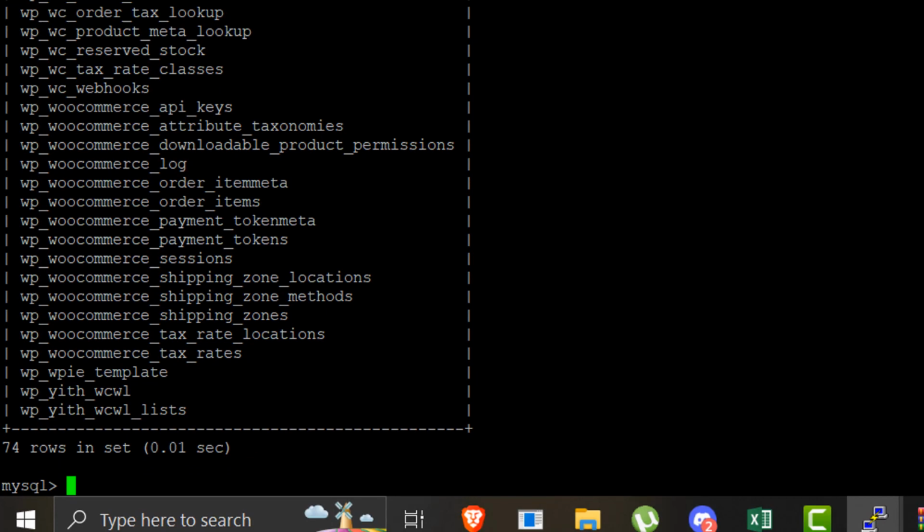To update or to reset the password, we need to use update query in WP users table, so that update, and we need to set the password user_pass. We use the MD5 my password as the new password for your WordPress login, where user login will be the user that you want to reset the password.